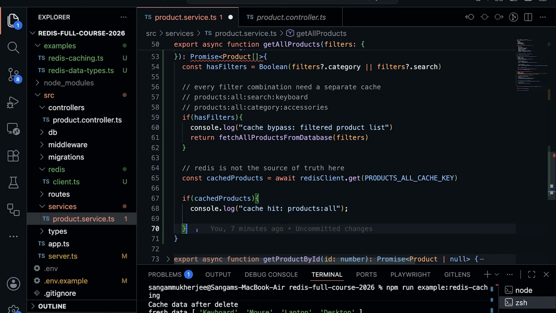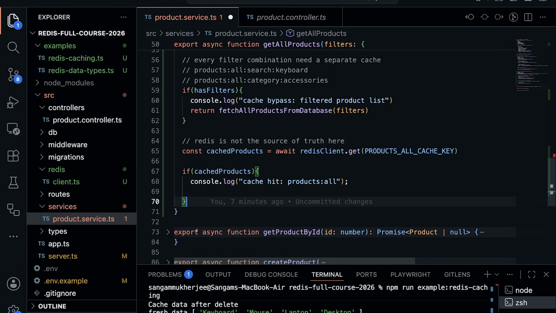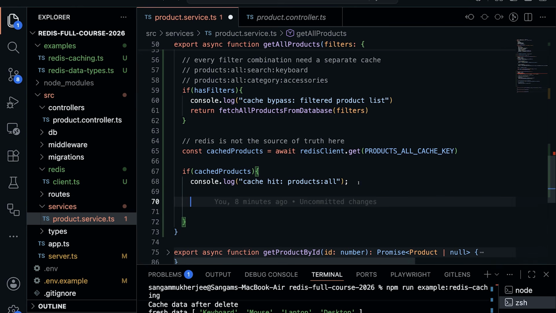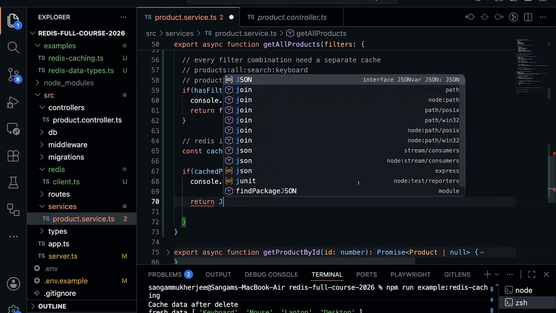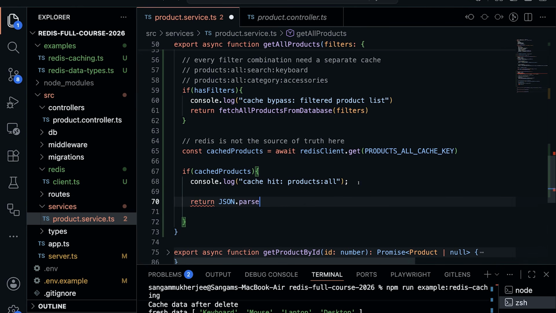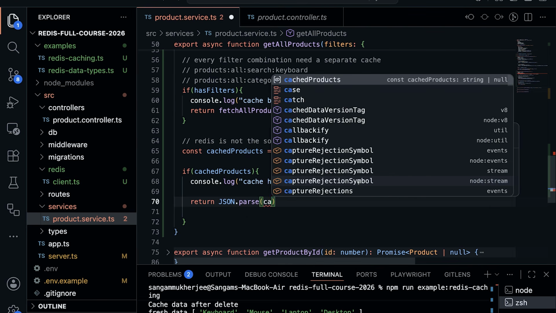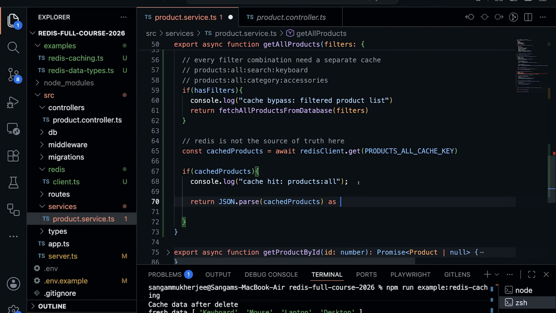Then what are you going to do? Here we are simply going to return JSON.parse, and here I'm going to do cacheProducts as, so the type will be Product. This is what I'm going to return. Redis is actually returning your cache data as a string. Why do you need JSON.parse? Because it's going to convert the string back to your actual array.